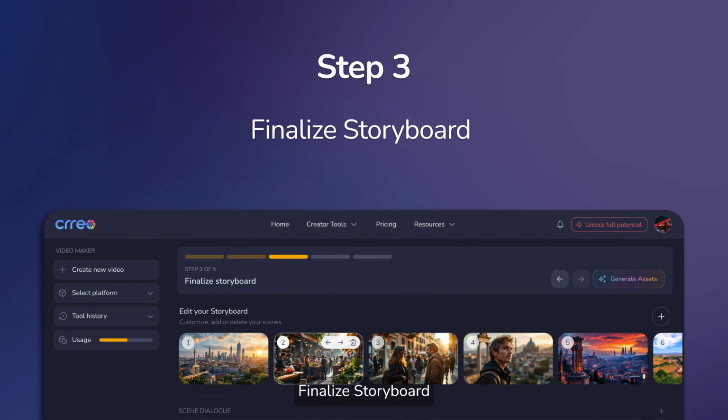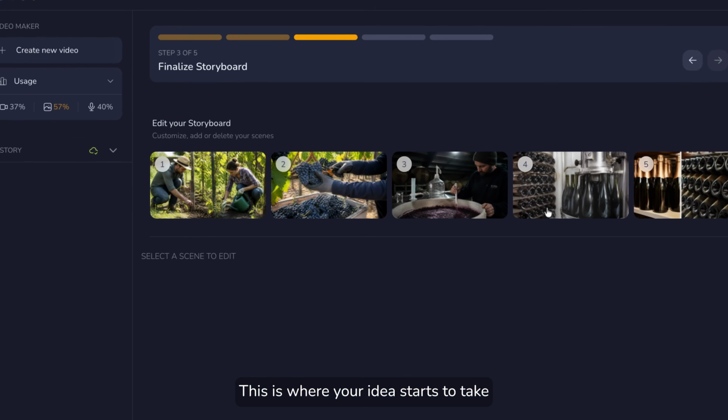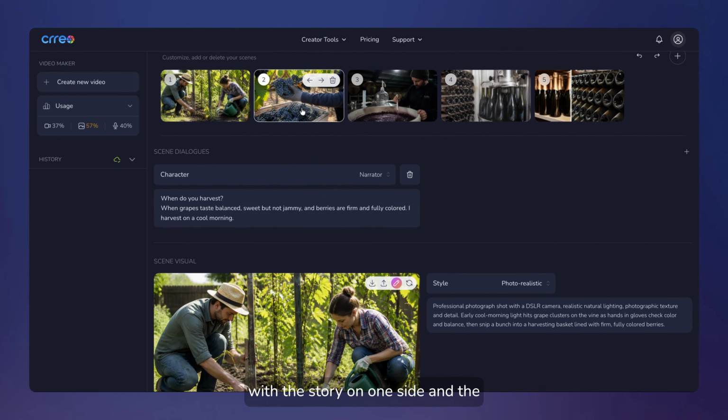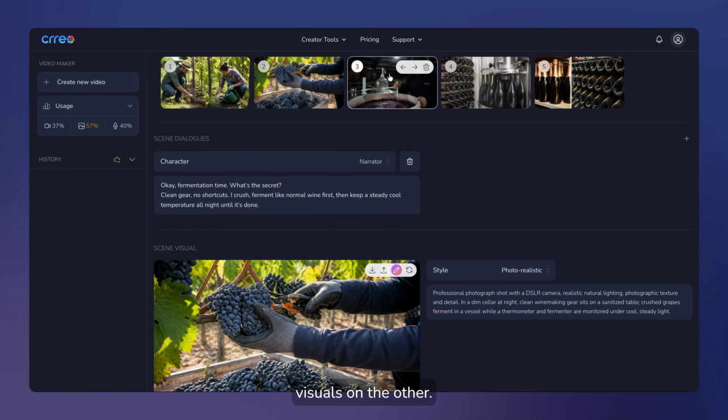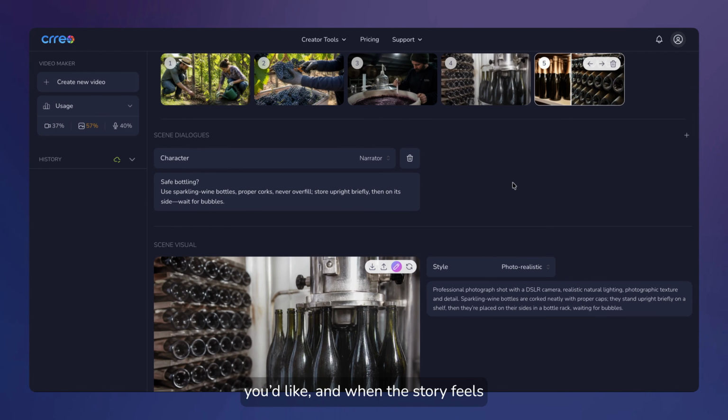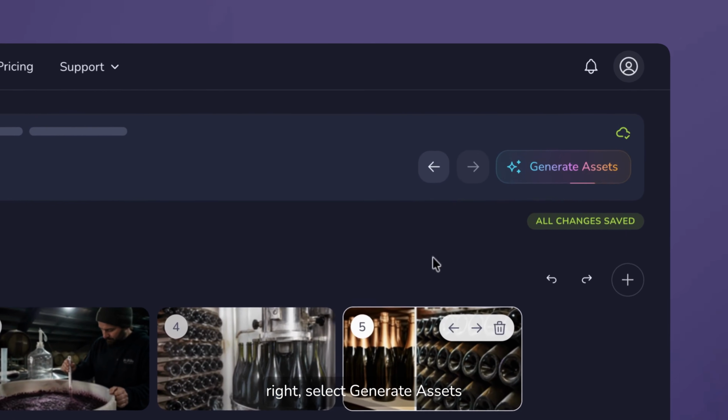Step 3. Finalize Storyboard. This is where your idea starts to take shape. Crreo maps out the video scene by scene, with the story on one side and the visuals on the other. Give it a quick review, adjust anything you'd like, and when the story feels right, select Generate Assets.